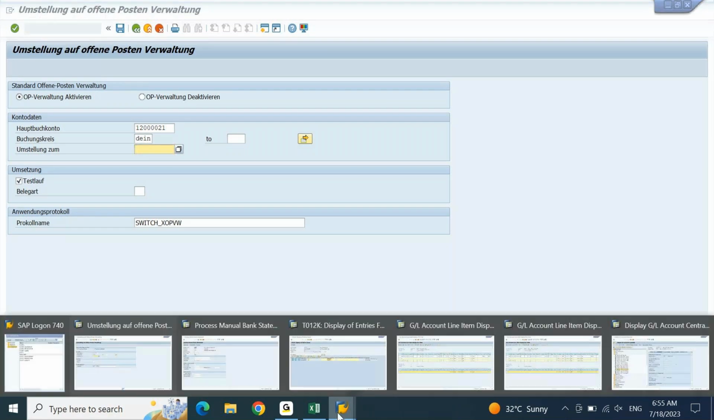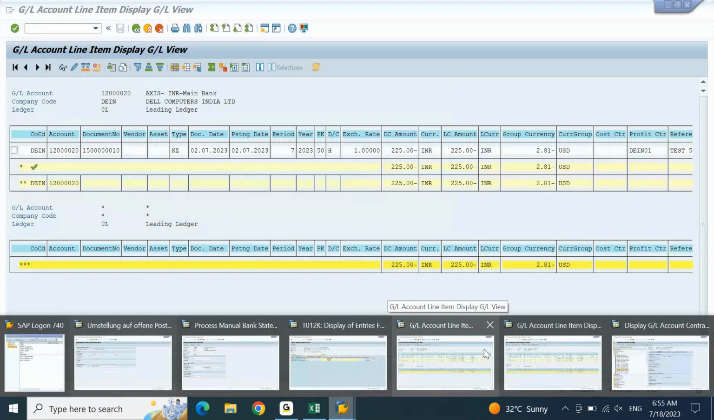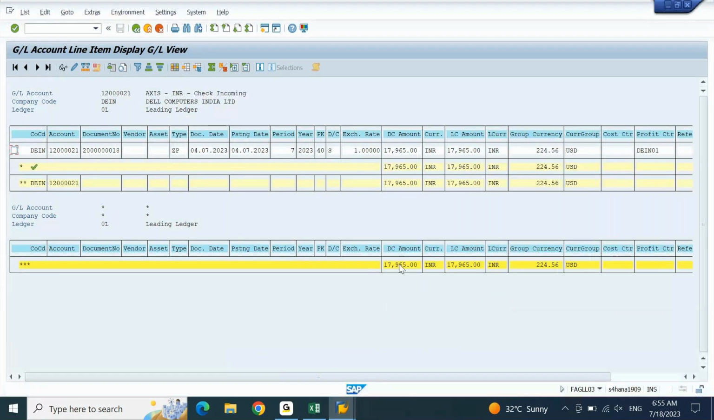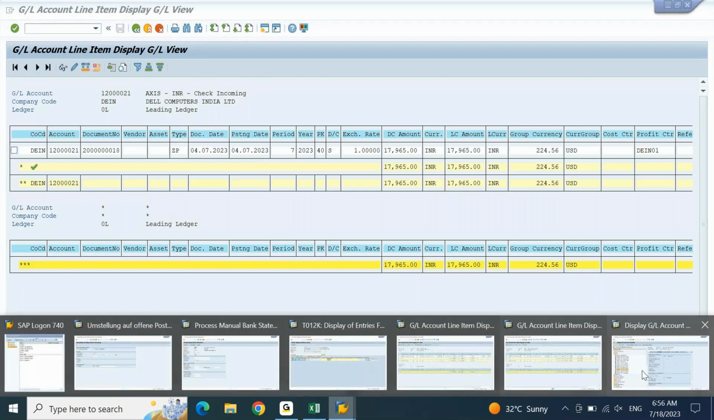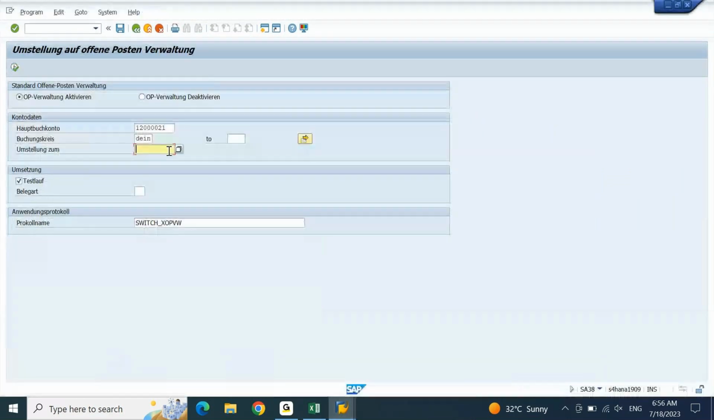For that you need to look at the existing GL transactions. In the existing GL transaction, whatever the date that you have, 4/7/2023, make sure you give a later date than this so that this will get converted as open item as it is. I'll take 4/7/2023. 04/07/23. Test run. Click on execute.